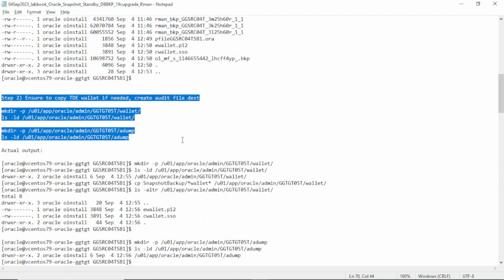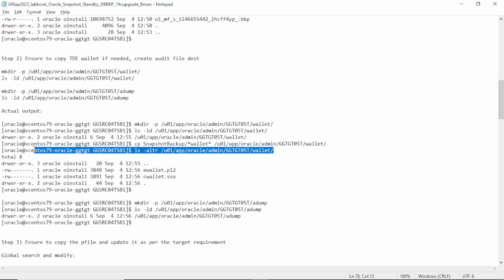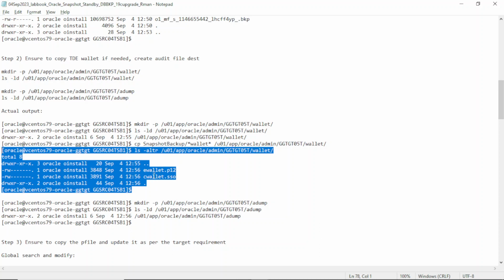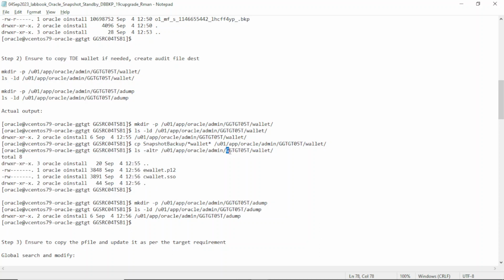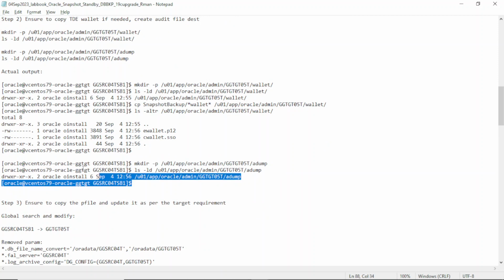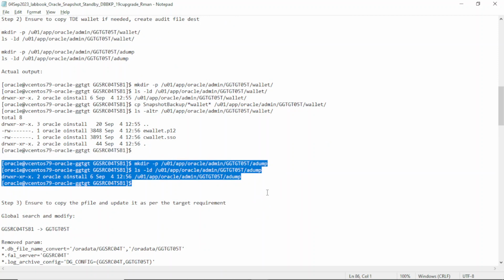You need to ensure, if you have a TDE wallet, that you have the wallet files configured properly and the audit file destinations created. You can see here I already copied the wallet files, and they already exist in the target under the corresponding wallet directory. I have a separate blog, and I will give you the reference in the YouTube video, on how to set up a wallet and how to find the location of the wallet and so on. You can take a look there. And the audit file destination is one of the parameters which has a dependency on the OS, so I had to create the audit file destination. It's done.